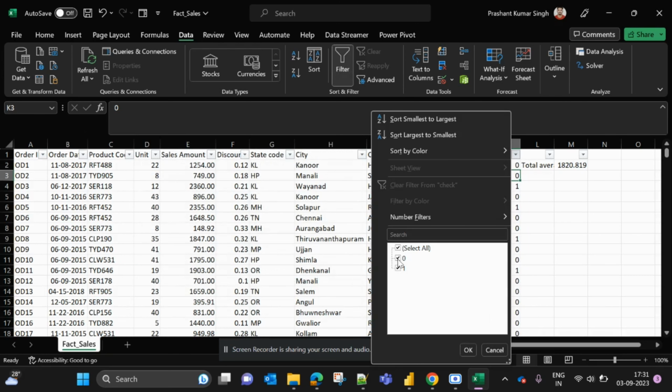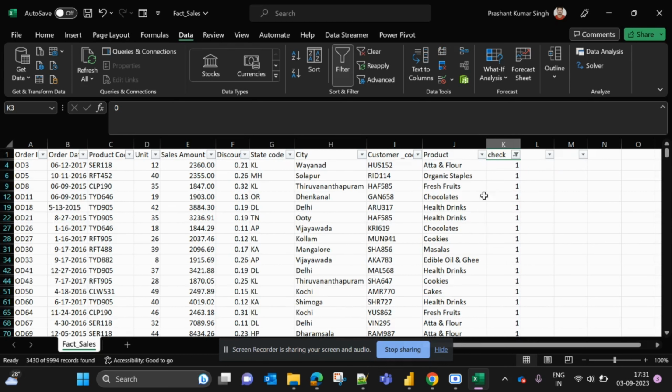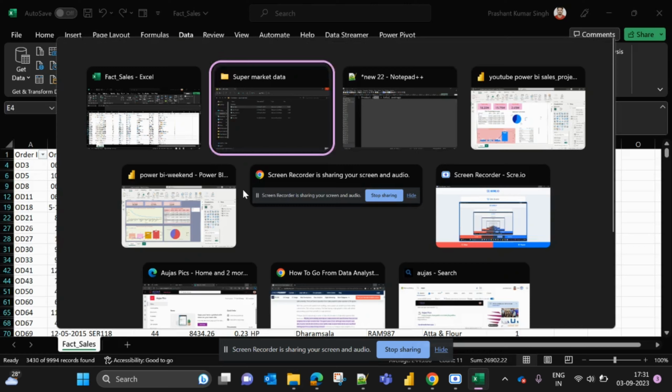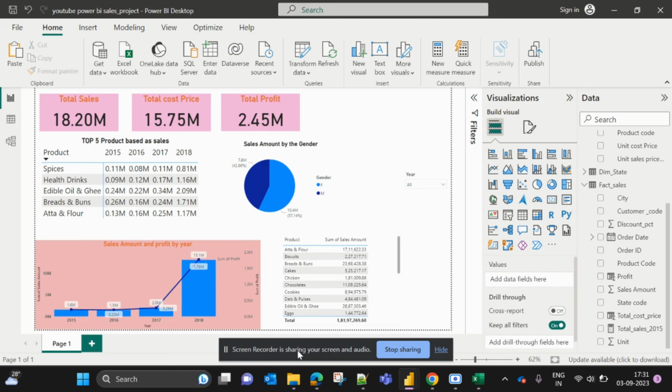See, these are the products whose sales value is greater than 1820, right? It's 2360, 1847. So I want the same kind of visualization in our Power BI. I want the product and the sales amount greater than 1820. How can we calculate this?